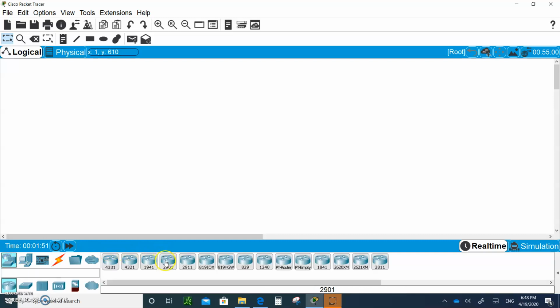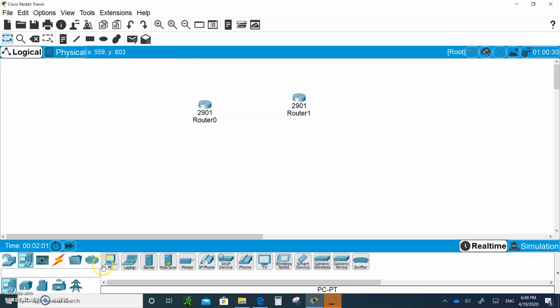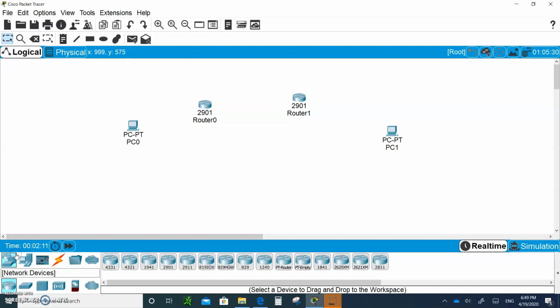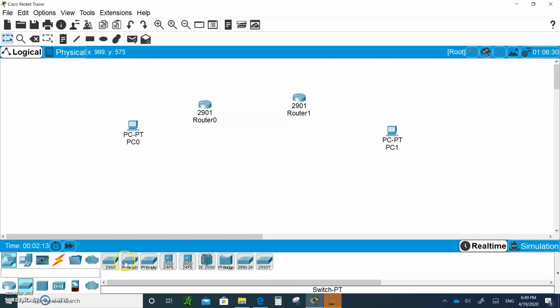So let's go to router. Let's put in two routers, two 2900 routers. Let me get another one. Let's get some devices. Let's get some PCs. I'll put a PC in here and a PC on the other end. Let's put some switches between them, although you don't have to. So let's put a 2960 switch in there and another one right in here.